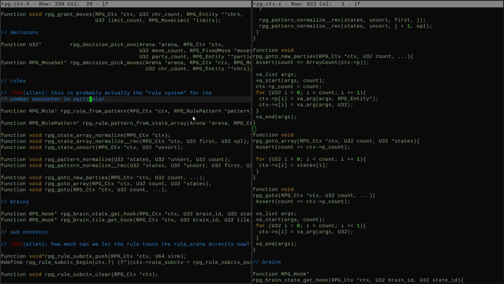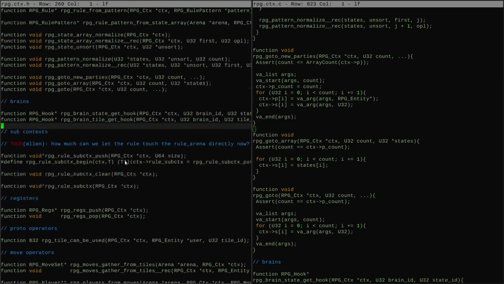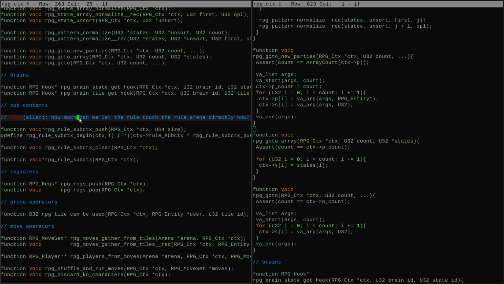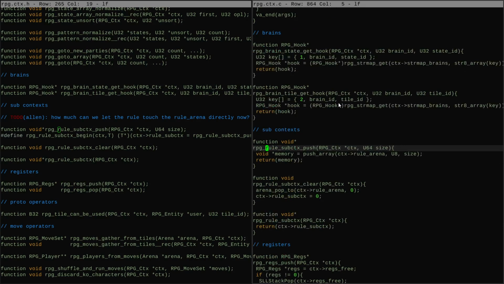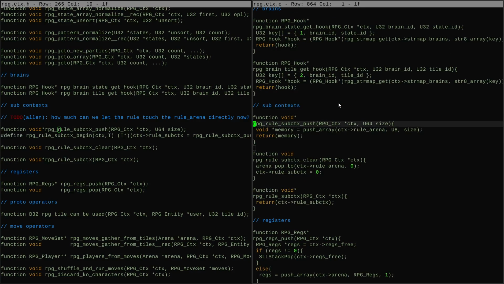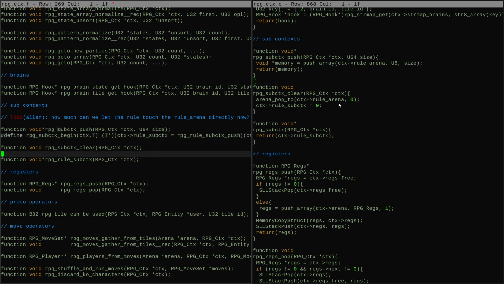This is going to be not hard, but it's experimental and slow, like slow iteration kind of thing. So it's going to be time consuming and probably not something I want to cram into a single day now. But anyway, rule subcontext push. I think we're just going to take out the word rule on these. These are subcontext. These are subcontext related concepts.